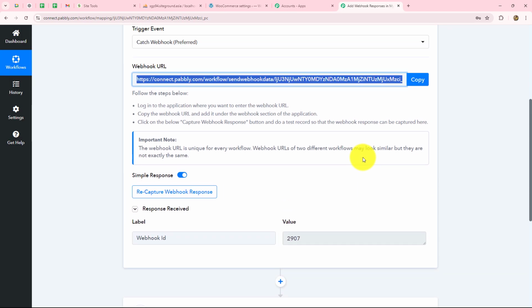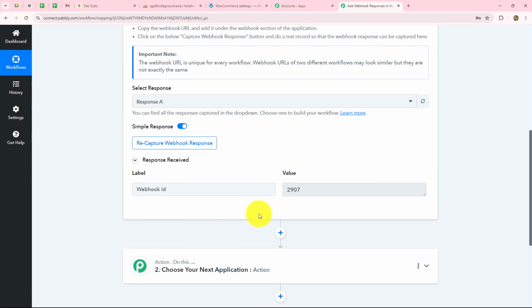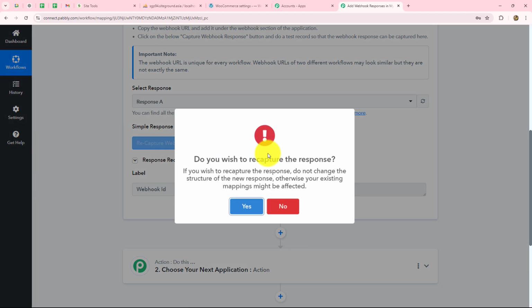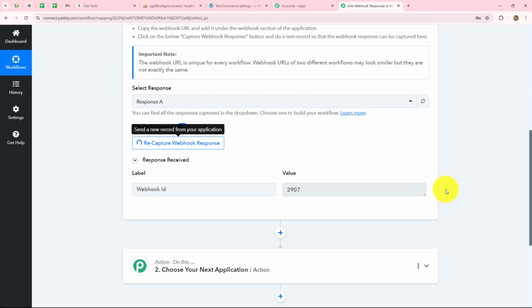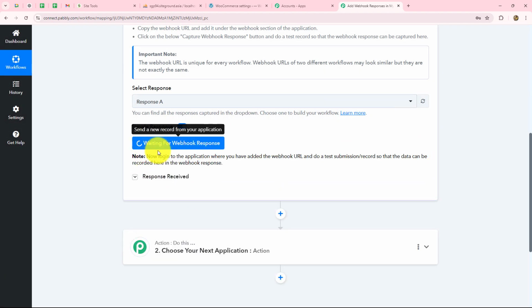Let's go back towards Pabbly Connect. Here I have received a test response. This means that the connection between my e-commerce store and Pabbly Connect is successful. So I'm going to click on the recapture Webhook response button, and now I'm going to do a test submission. As you can see, it is showing waiting for Webhook response. So when I make a test submission inside the application which I want to connect, the response will be captured inside Pabbly Connect.